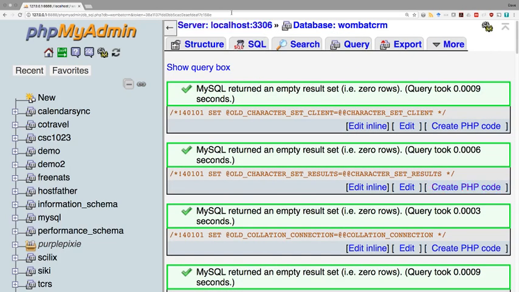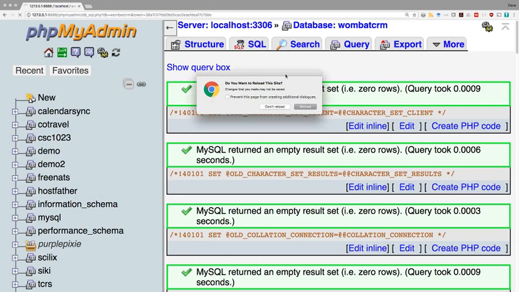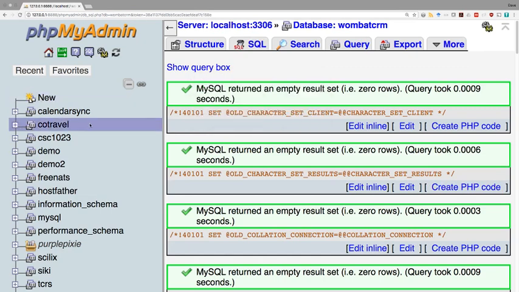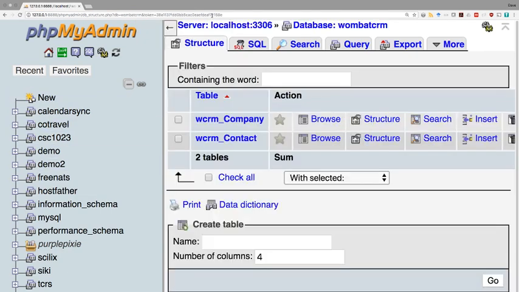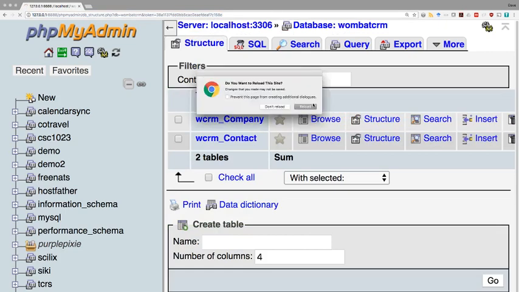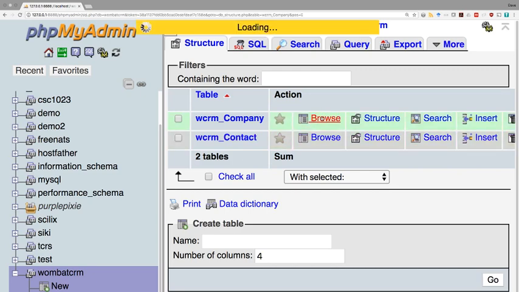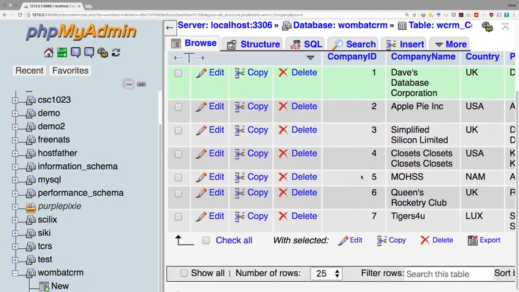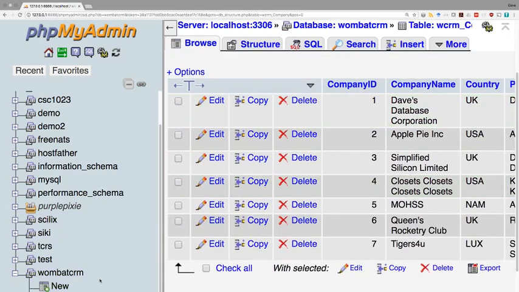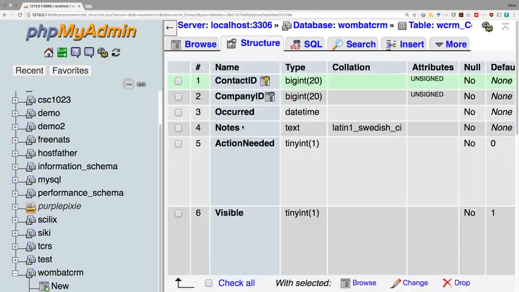Just refresh that so we can see the tables that it creates. So you can see it's created two tables, WCRM company and contact. So the idea is it's a CRM, as in customer relationship management. Here is a list of companies that we've been dealing with and a list of contacts that we've made on them. So you can browse them, have a look. Here's some example data.